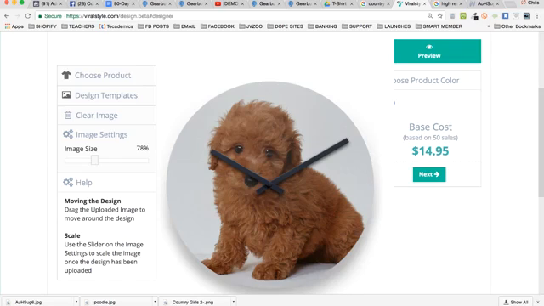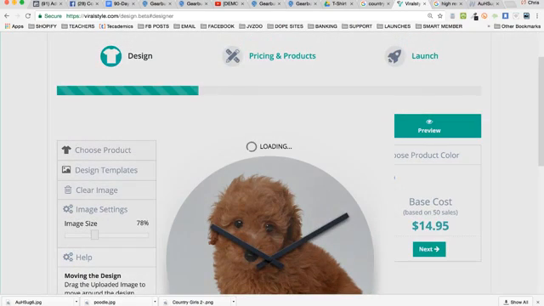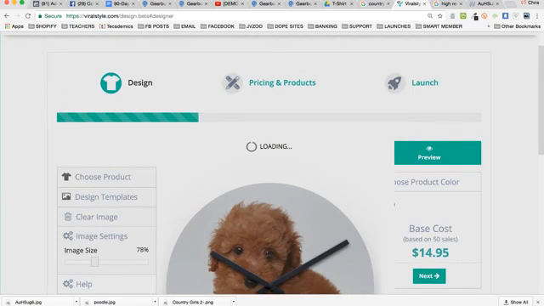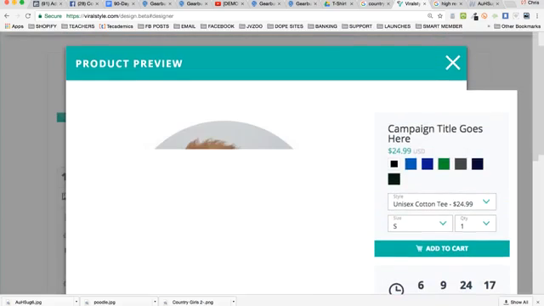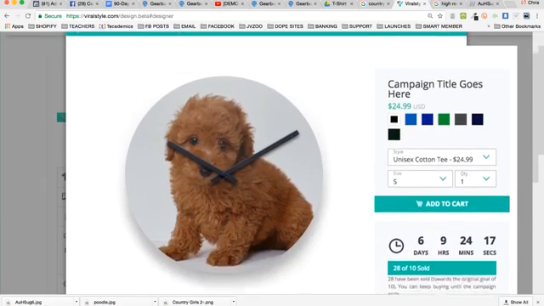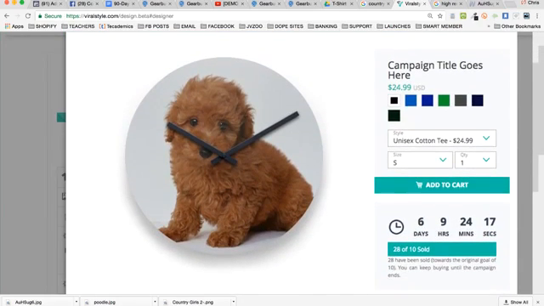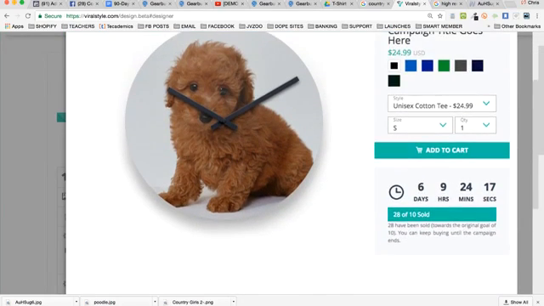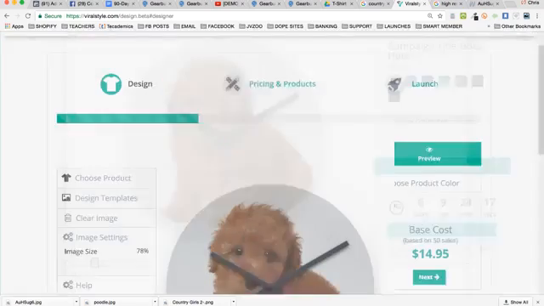Now, if you were able to target that breed of dog owners and that breed of dog, that's all you would have to do. Okay, and you can go over here and click the preview, go to next, and start designing this thing. So you can basically design clocks, all kinds of stuff. There's your preview, your campaign title goes there. You can choose what colors you want, and it's going to look like that. Okay, very, very cool.